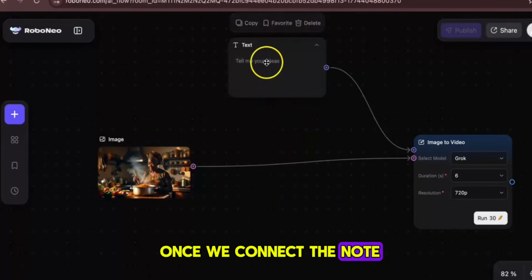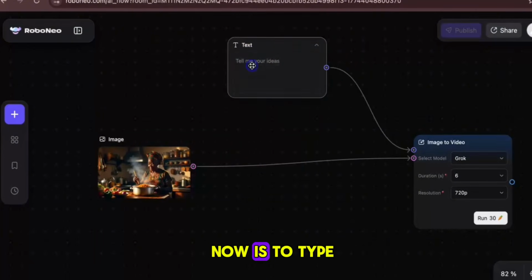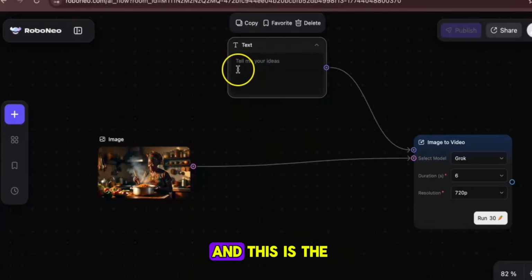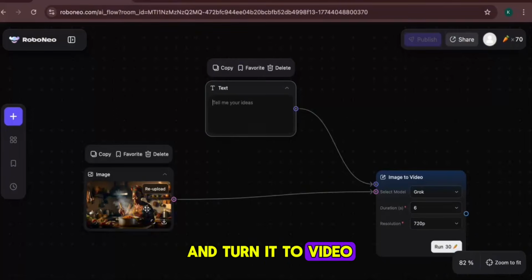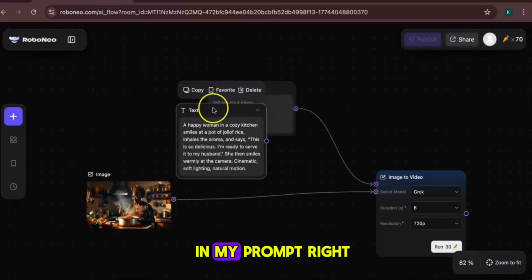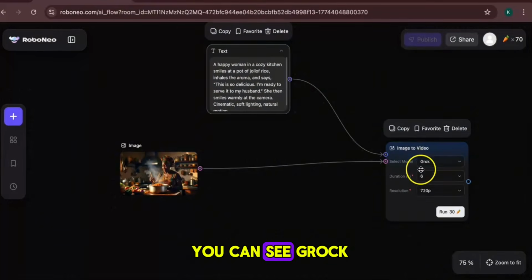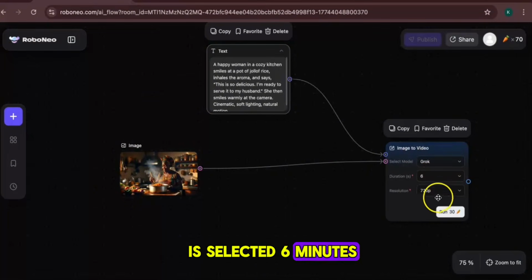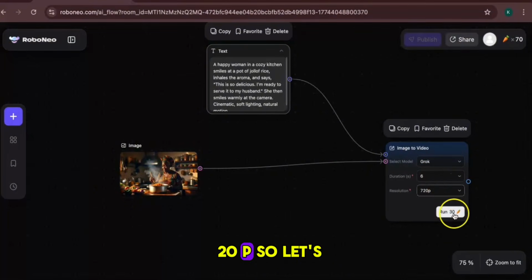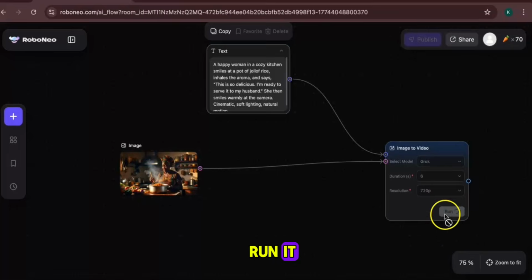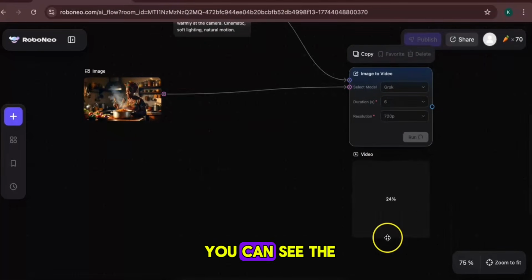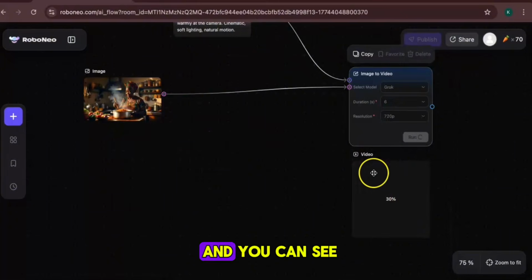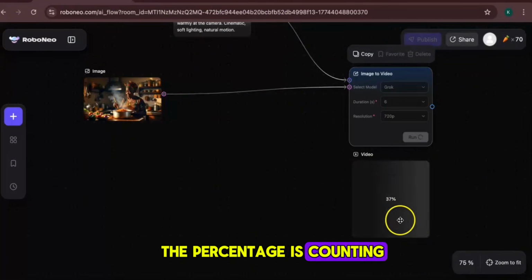Once we connect the node, the next thing we are going to do is to type in our prompt here, and this is the prompt that is going to animate our image and turn it to video. So I'm going to paste in my prompt right here like this. You can see Grok is selected, 6 seconds, and it's set on 720p. So let's just run it and see it running right here. Now if I scroll down here, you can see the video is generating, and you can see the percentage is counting right there.